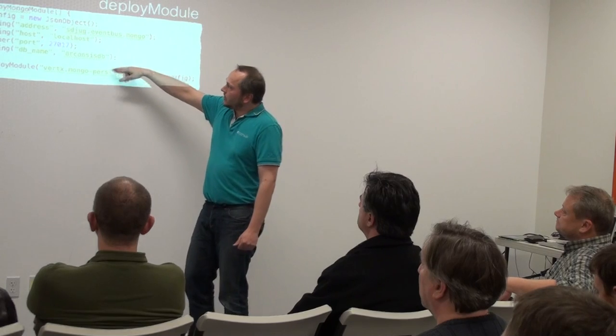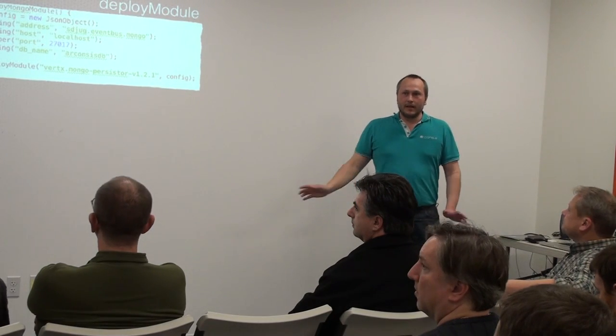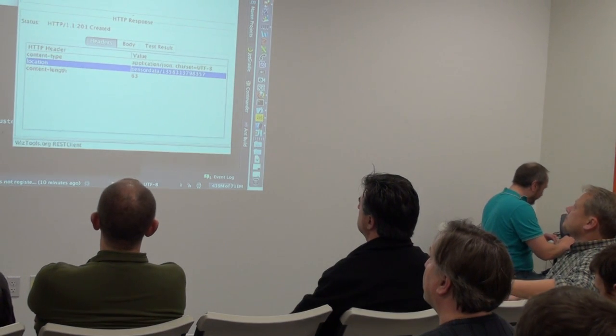And in my code, if I want to communicate with this module, I have to set it up and deploy this module. I just create a JSON configuration here. I could also create it in a file and provide it on the command line, but here I set it up in code, just how to connect to the MongoDB, and just call deploy module with this configuration. And then the Mongo module is set up, and I can save and retrieve data from MongoDB. Let's see how this looks.